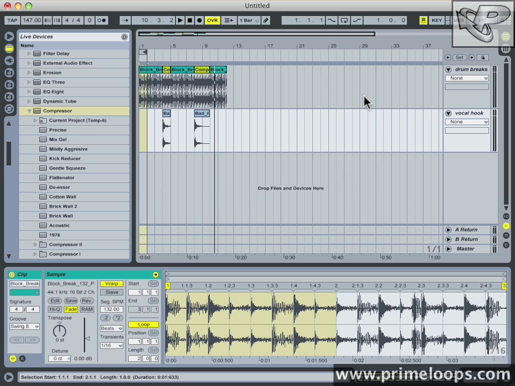So that's a basic rundown of how the arrange and session views are related. They both deal with the same tracks and the same audio information, but they're simply different ways of looking at it.